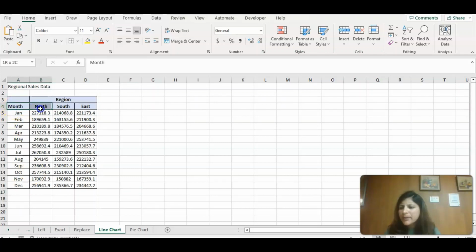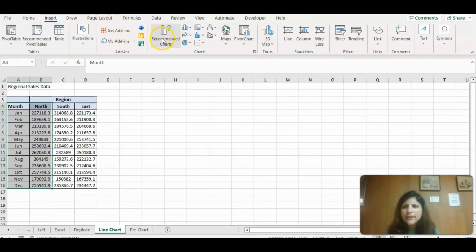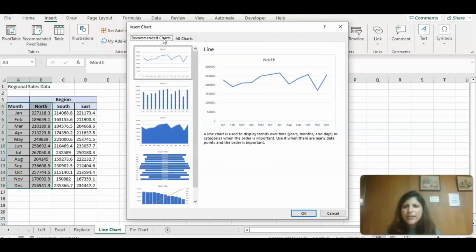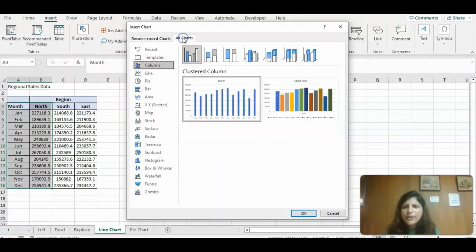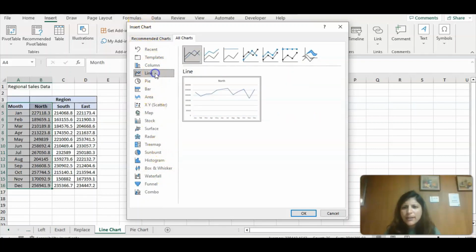Select both the columns, month and north, then go to insert, then recommended charts. Here you can see there are two options: one is recommended charts and the other is all charts. We can select from the recommended charts according to our requirement, and we can also go to all charts. Then here there are various options for the charts. Here we are going to select line, then click OK.